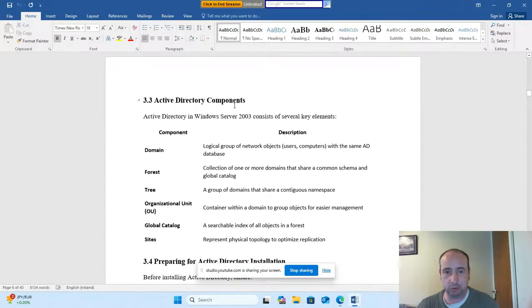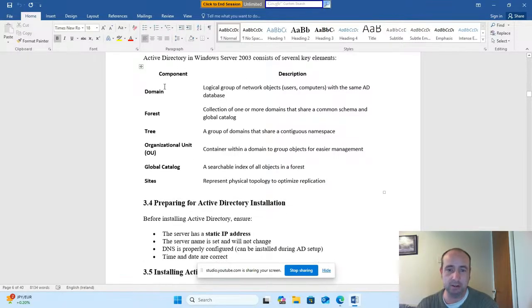3.3. Active Directory components. Active Directory in Windows Server 2003 consists of several key elements. Component and description: Domain, a logical group of network objects, users, and computers with the same AD database. Forest, a collection of one or more domains that share a common schema and global catalog.